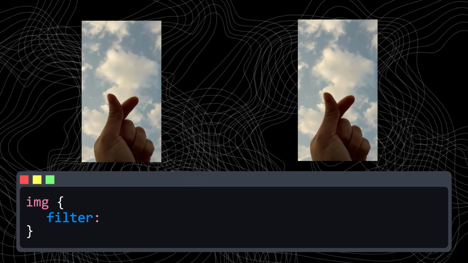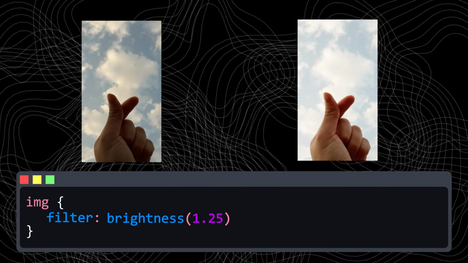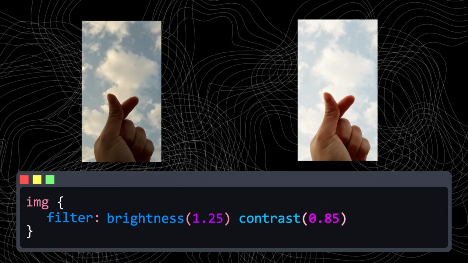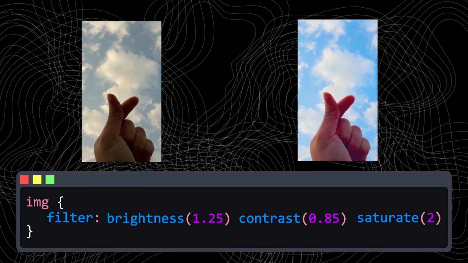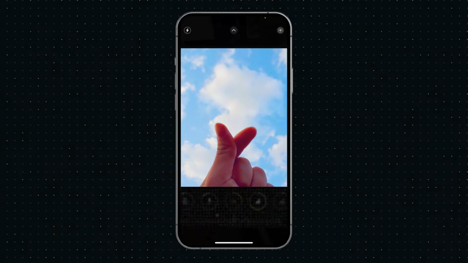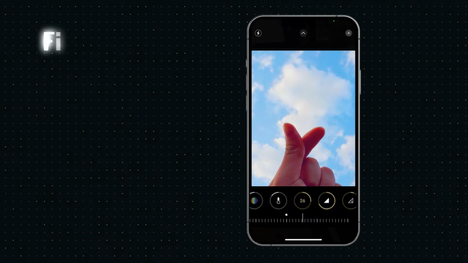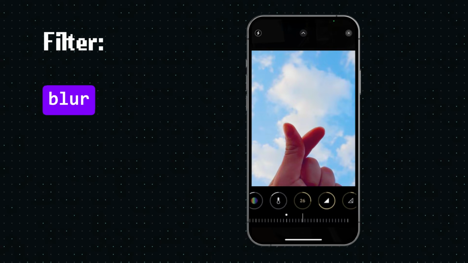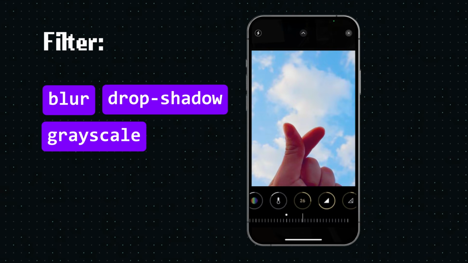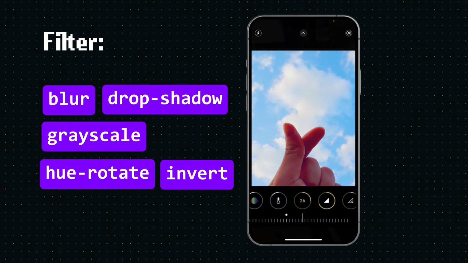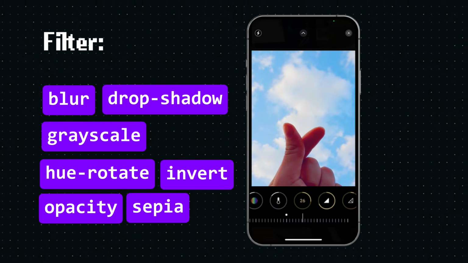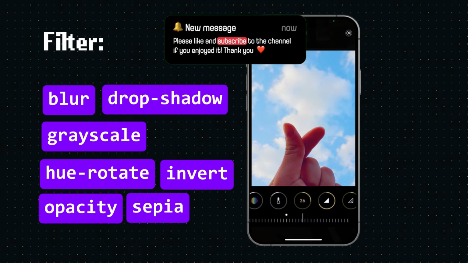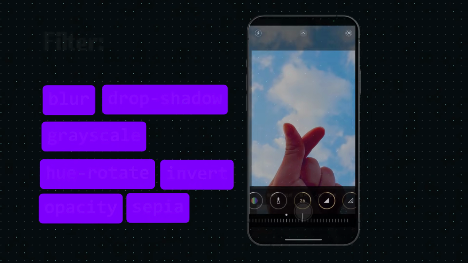I find the image a bit dark, so I'll increase the brightness by 1.25 times, reduce the contrast to 0.85, and increase the saturation by 2 times. And just like that, I have a much better image, just like I'm using an iPhone to edit photos. In addition, there are several other values such as blur, drop shadow, grayscale, hue rotate, invert, opacity, sepia. By using these values appropriately, you can create photos that are indistinguishable from those produced by professional software.